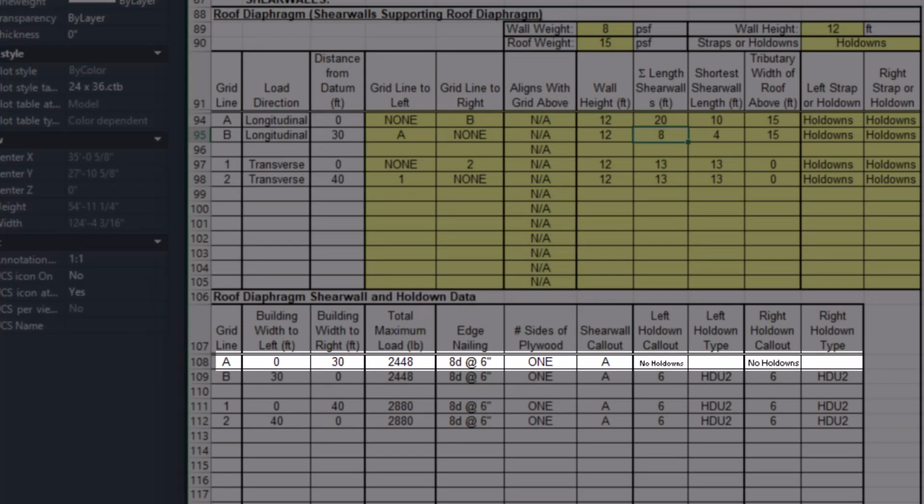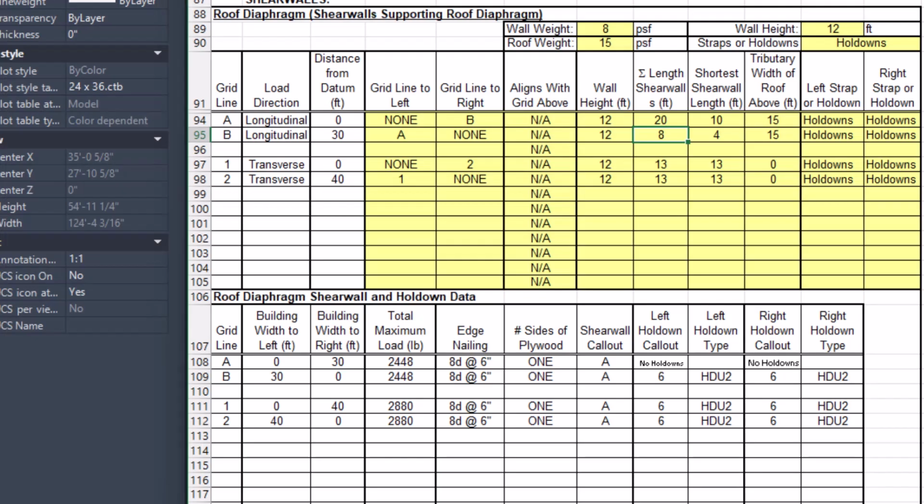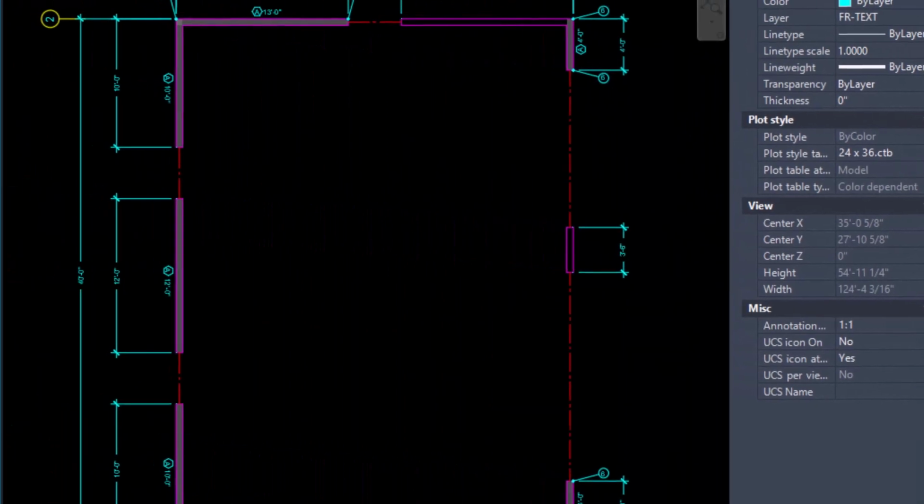Because the default nailing for any wall is 8 penny at 6, designating the two 10-foot wall segments as the only shear walls does not change how the building will be constructed. We will remove the shear wall callout for the 12-foot wall segment, and doing so does not affect the performance of the building.